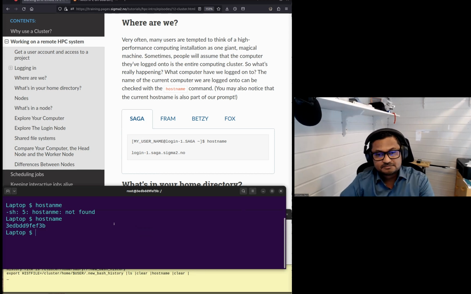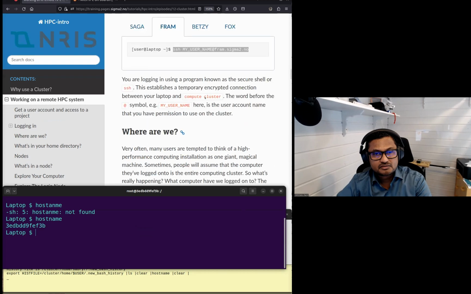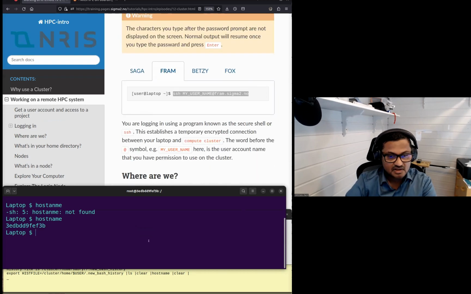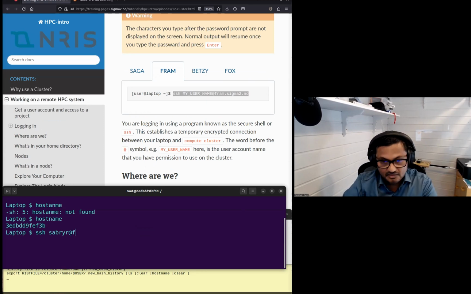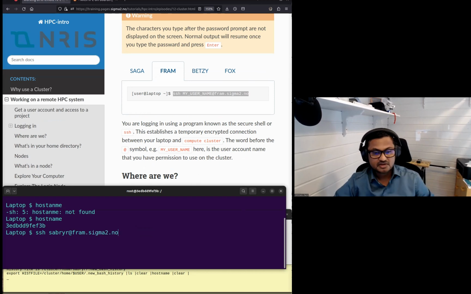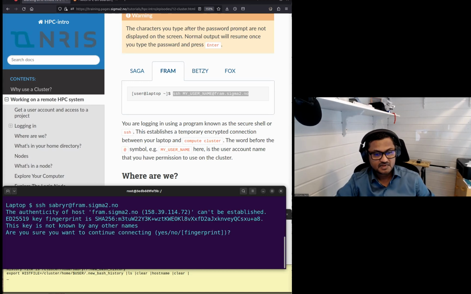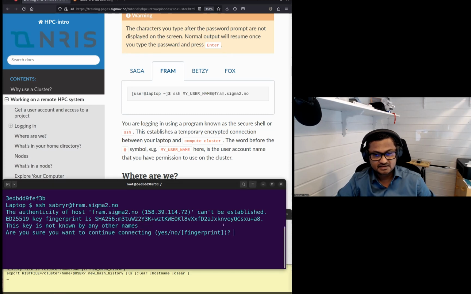Then what I would do is I'll try to log into Fram. SSH, space, my username. Don't use my username. You have to use the username that you got. Then the @ and fram.sigma2.no. So that is the address of the machine. When you press enter, you will be asked to verify a key.